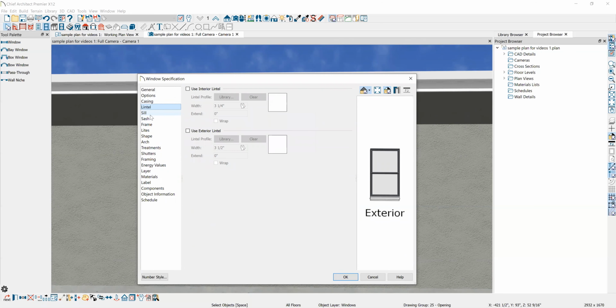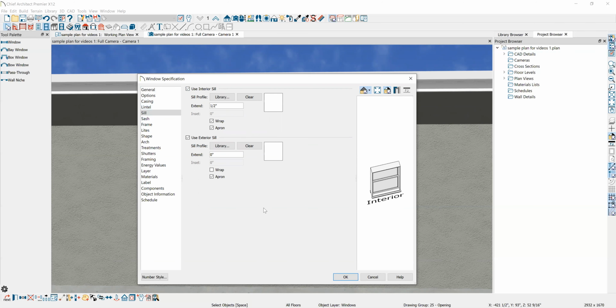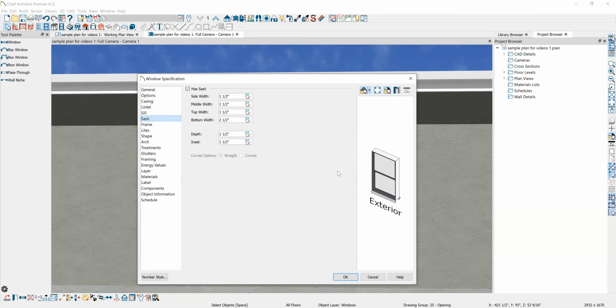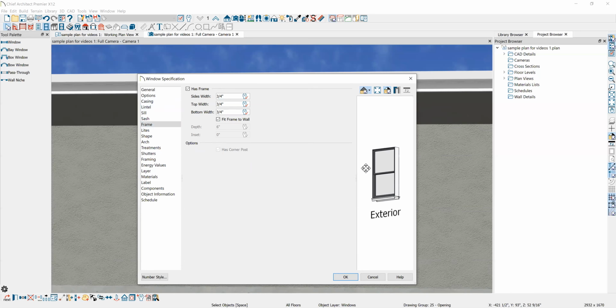usually don't mess with the lintels very much. This is your interior sill and your exterior sill. So you can turn that off if you don't want it. Sash is basically the inside here, the material. How thick you want your sash. Frame, if it has a window frame or not. If you want to fit it into the wall.